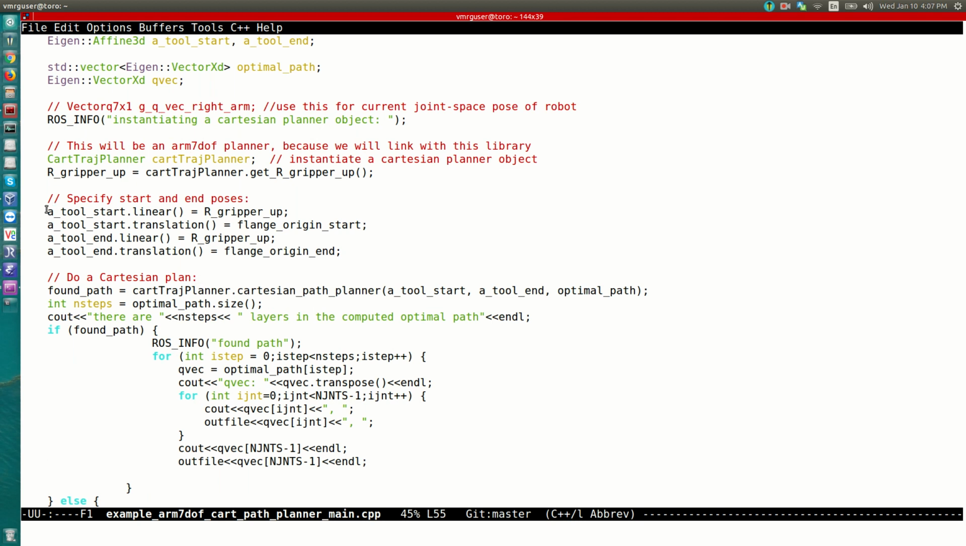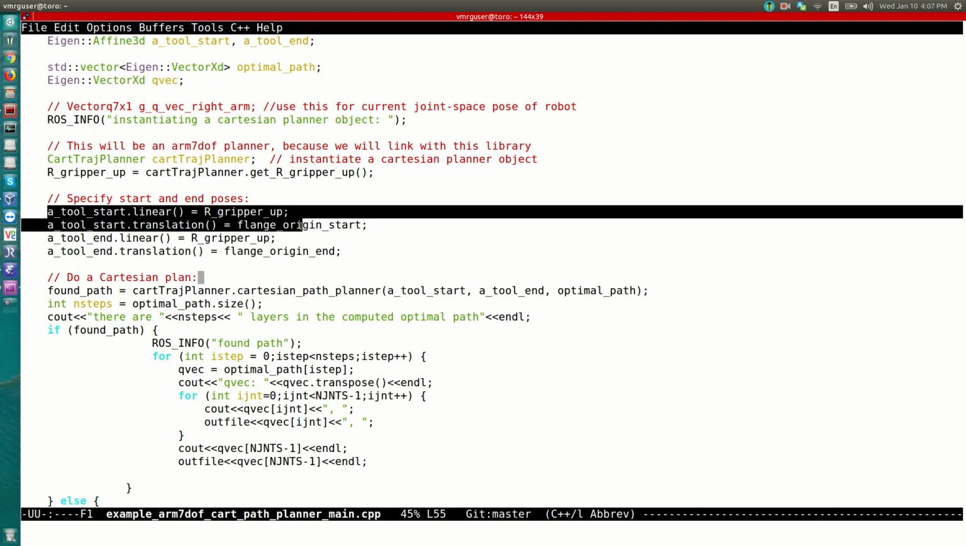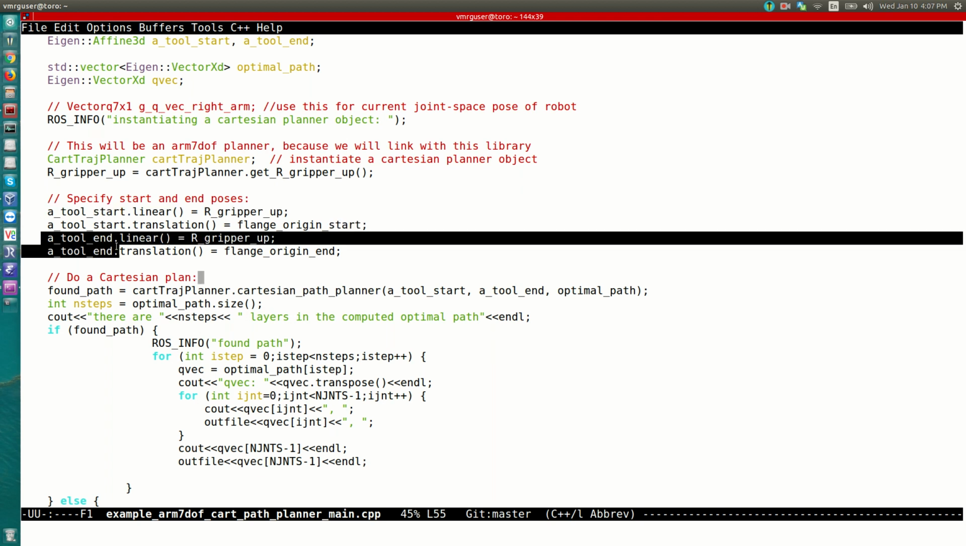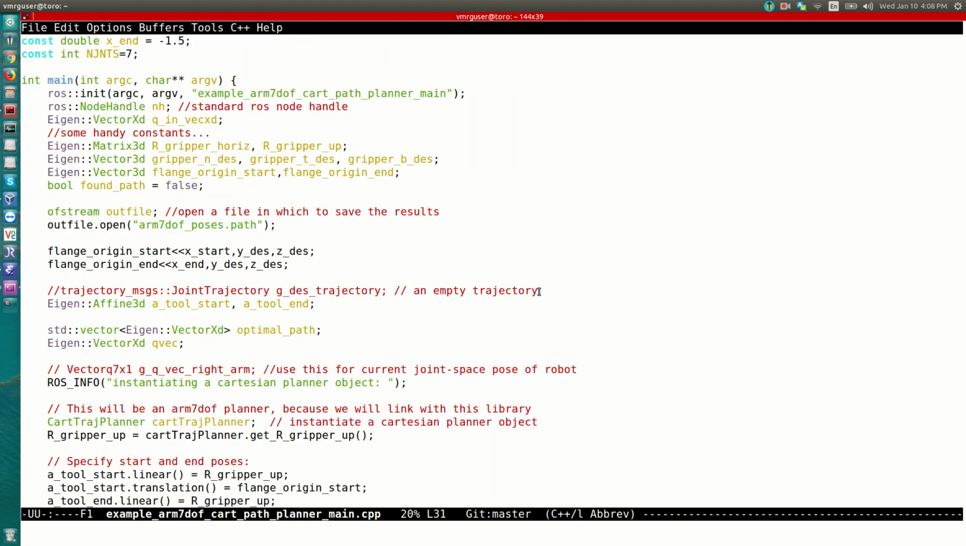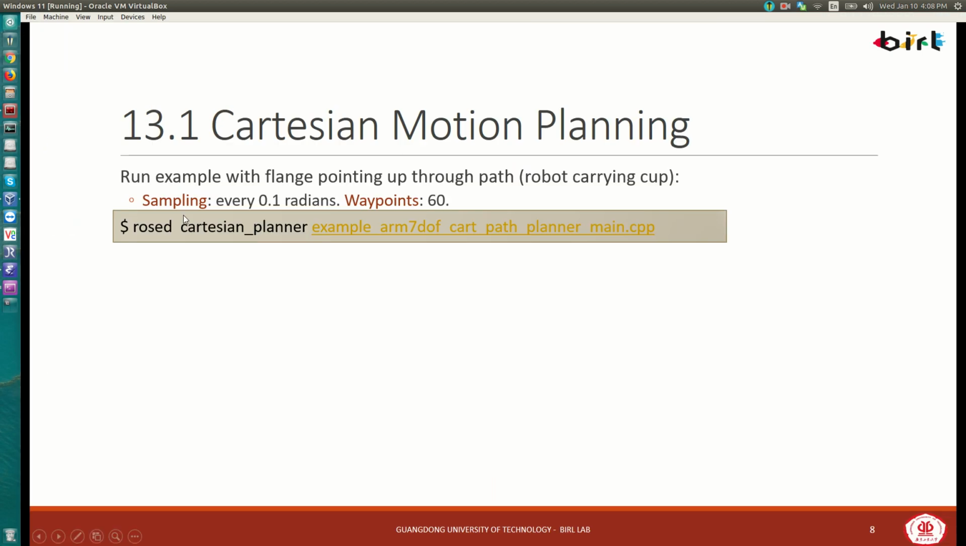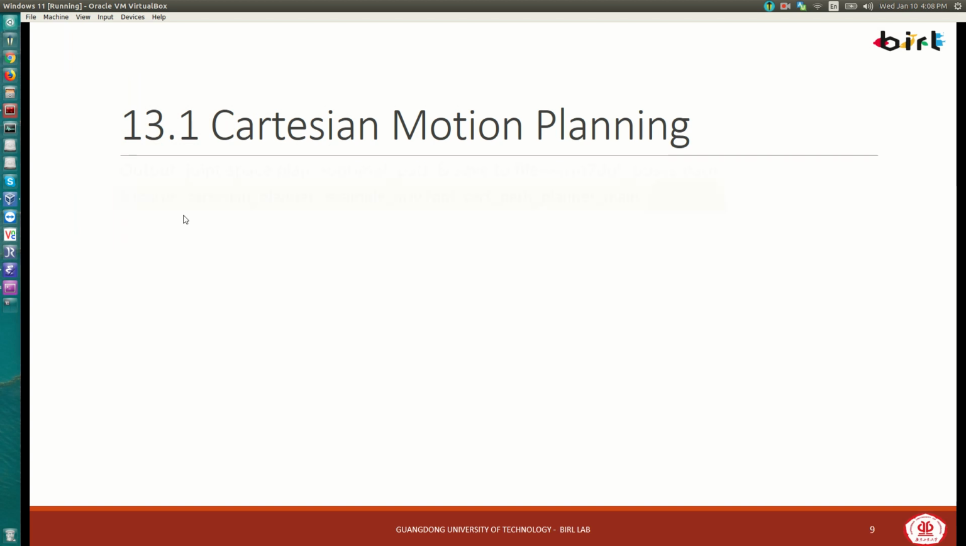So once we set the pose, orientation, and translation for the start point and for the finishing point, we can call the Cartesian path planner method on this class and provide the start point and the end point. What this is going to return is this optimal path variable that has an array of optimized joint angle sequences for our motion. And then basically we can just write these to file and then get the motion going. Okay, so that is summarized here as the key part.